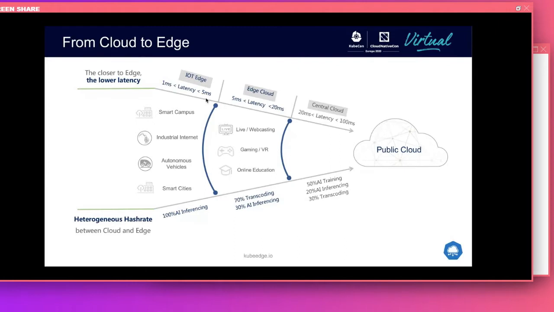So in this location, if we also look at the AI perspective, there are a lot of transcoding applications running there. So around 30% AI inferencing will be done there, because most of the inferencing applications are running in the end user side.